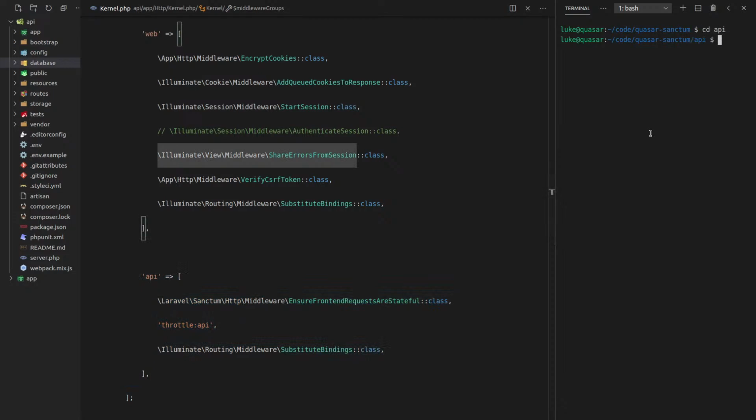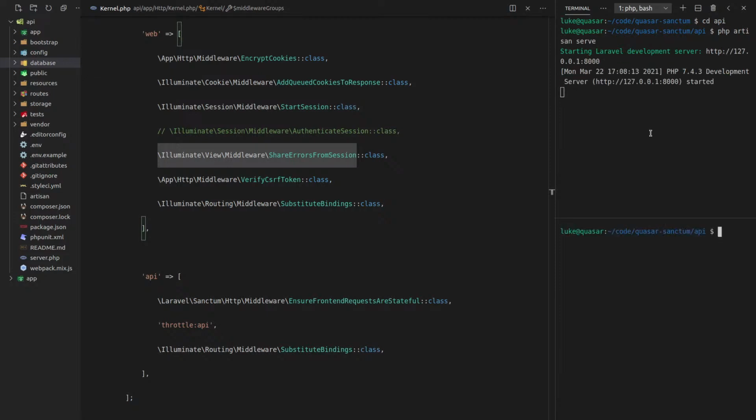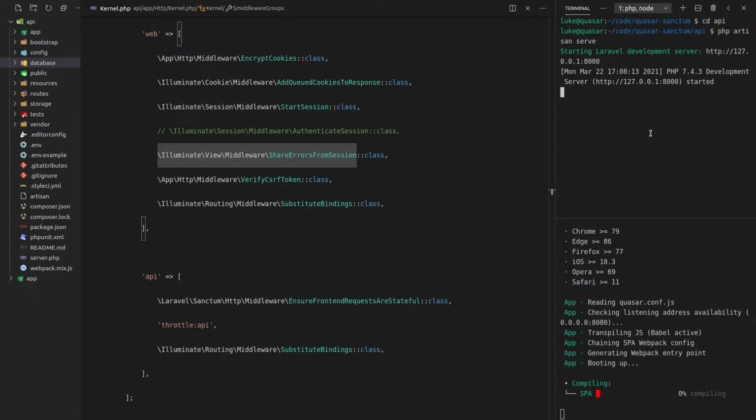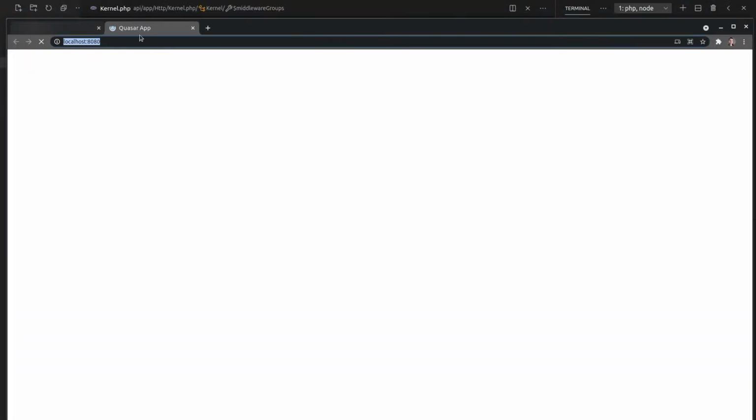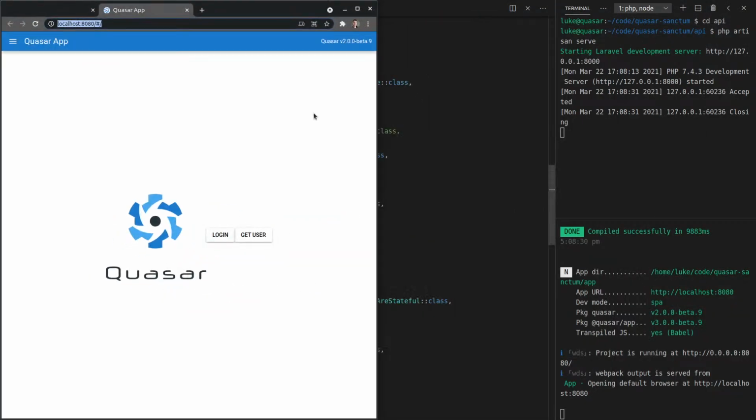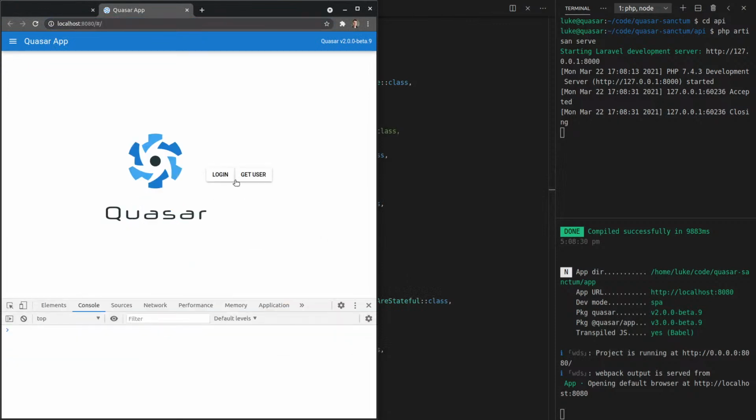So let's just check all of that works, and we'll say PHP artisan serve here. And I'm also going to cd into app and say Quasar dev for that application. So we'll give that a moment to run. And I'm pretty sure that that's going to fix our problem. Let me just open up a browser here. All right, so let's open up our console, see if we can log in.